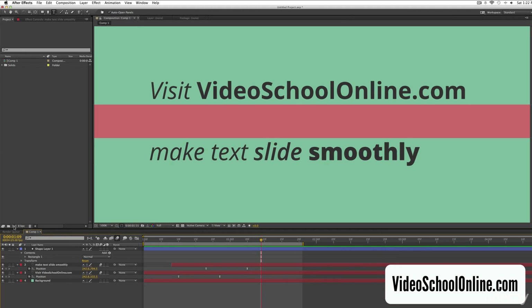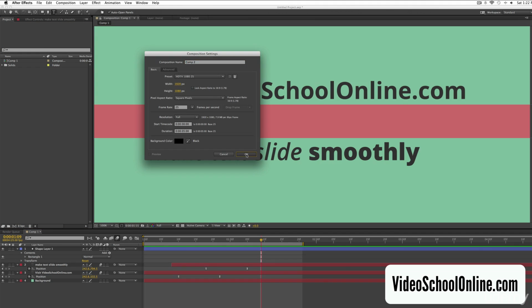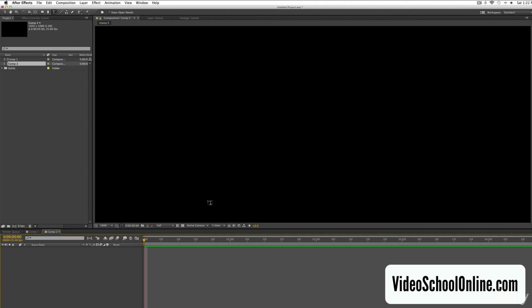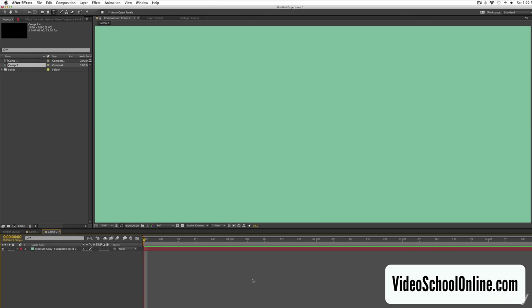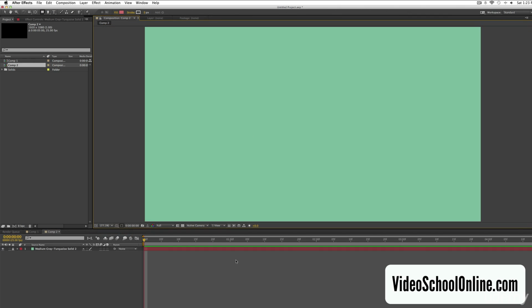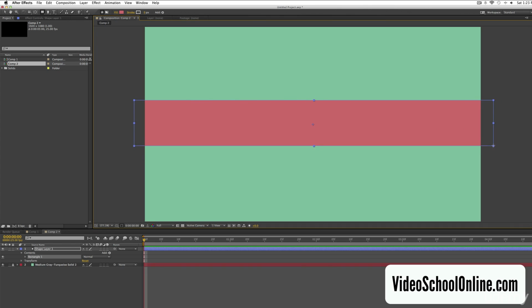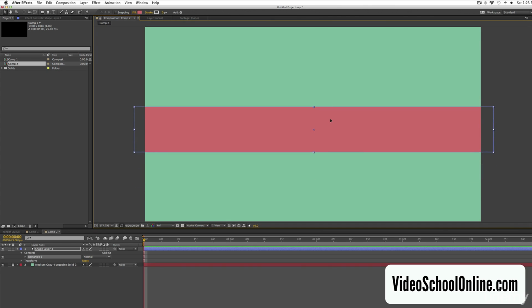Okay, so first let's just create a new composition. We'll call it that. And then we're going to add a background. So just Command Y to add a shape layer. This is the background. I'm just going to lock it. Then we're going to create a shape layer. Let me see the whole comp. So using the shape tool, I'm just going to create a bar like this.